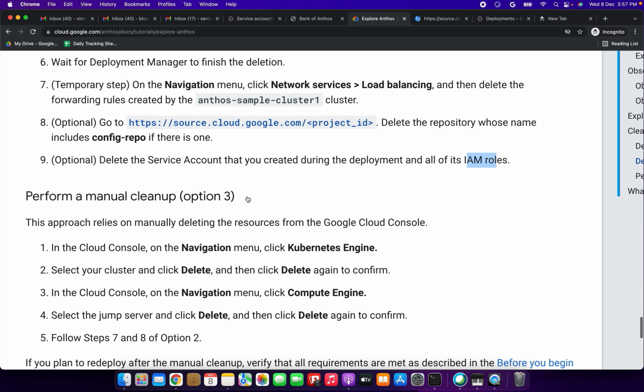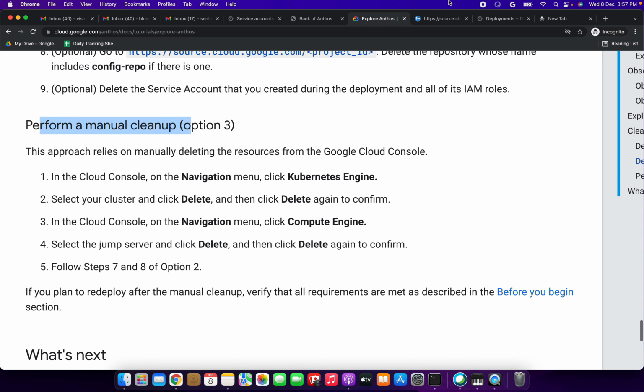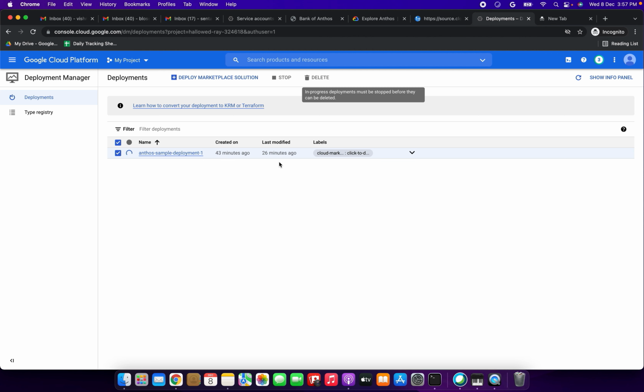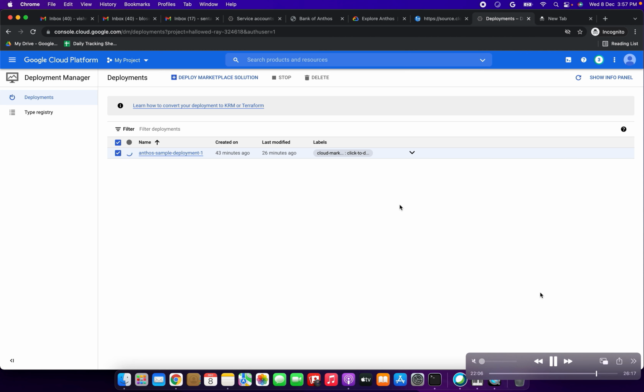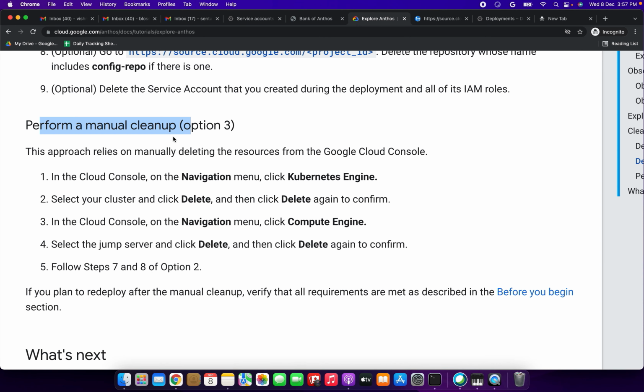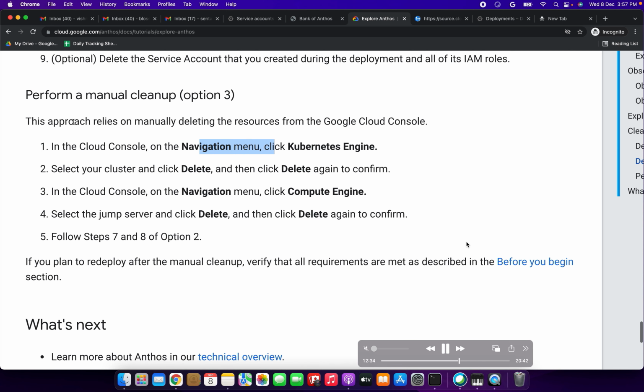Before doing these steps, we need to check whether the deployment manager has been deleted. Still it is being deleted. I think it will take less than 5 minutes, friends. Just give me a second. What I am going to do is forward this video, because yesterday I did it. It took a total of 40 to 45 minutes to do this demo. Now, next step, we will read it.